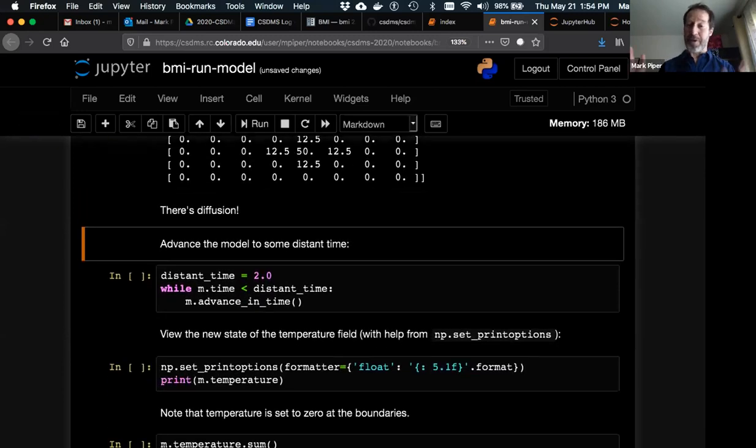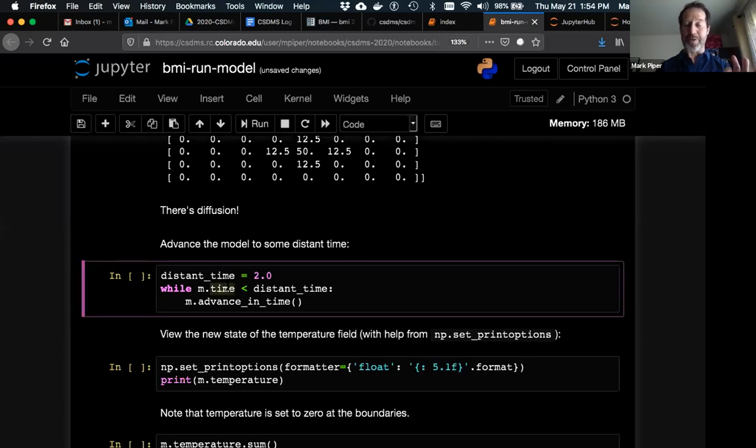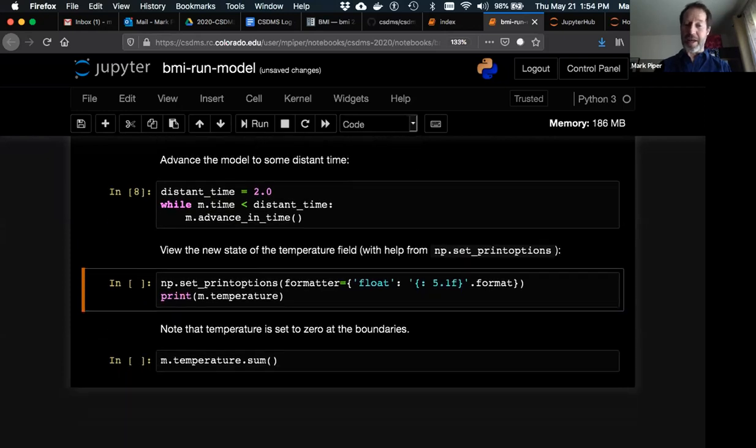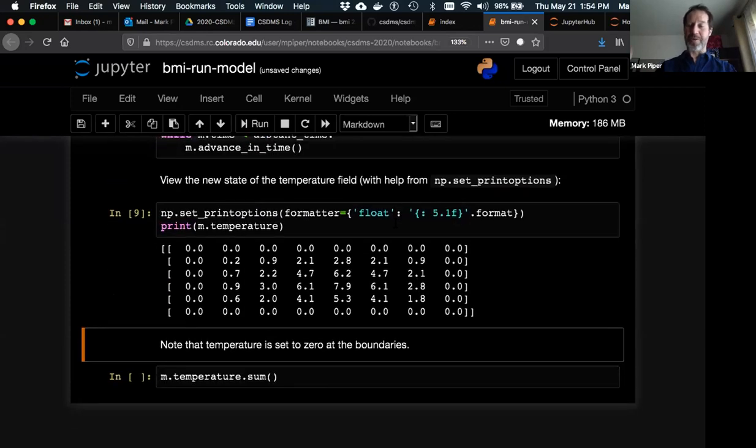Let's see what happens if we keep going. So I've set some distant time, which is 2. While you can see the code, and again, this is something I maybe should have pointed out earlier, time is kept track of in the model. So while model time is less than this distant time, we're going to keep advancing in time, 1 time step at a time. All right, so let's see what it looks like now in the future. Okay, see, we've diffused away.